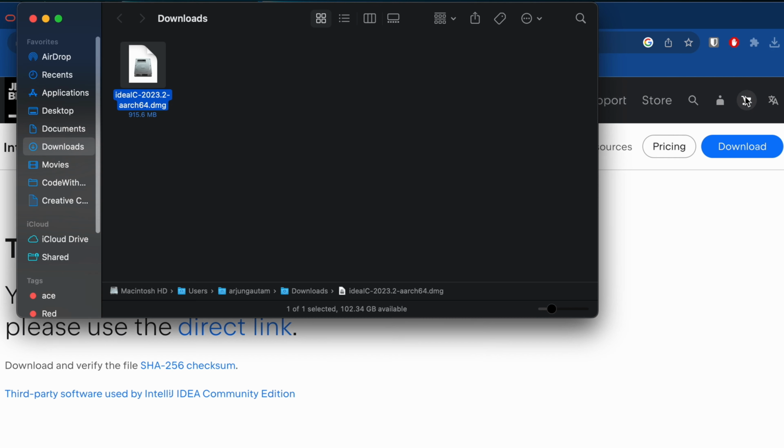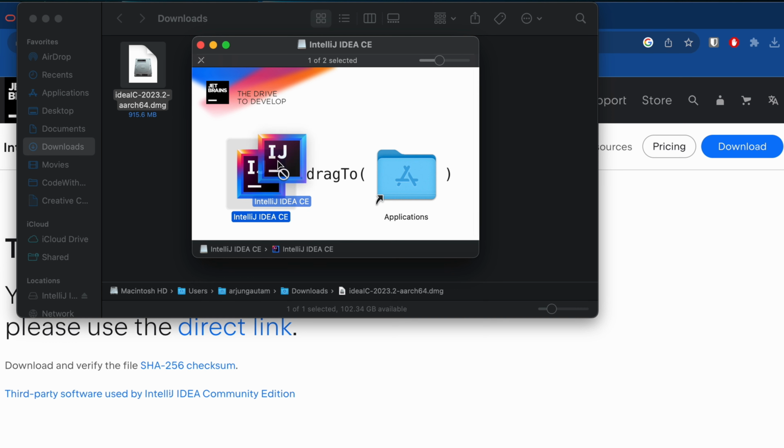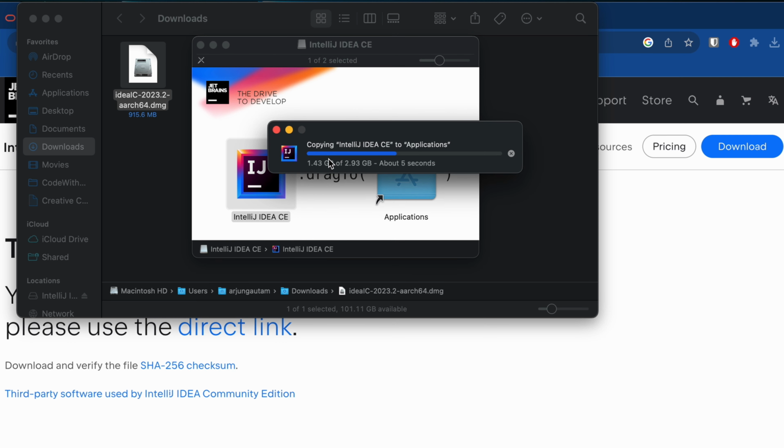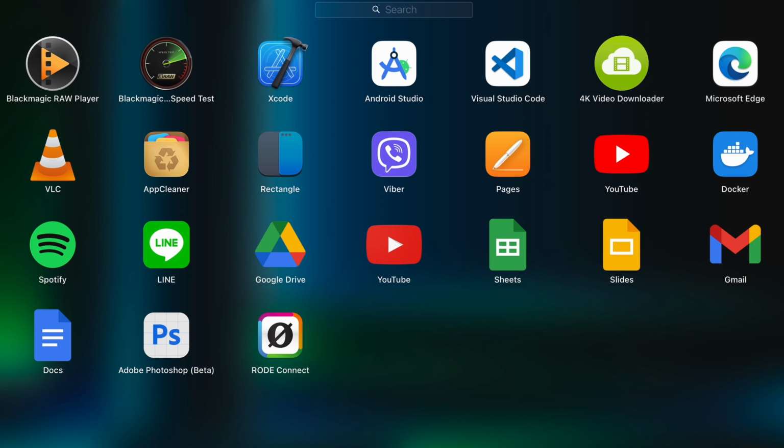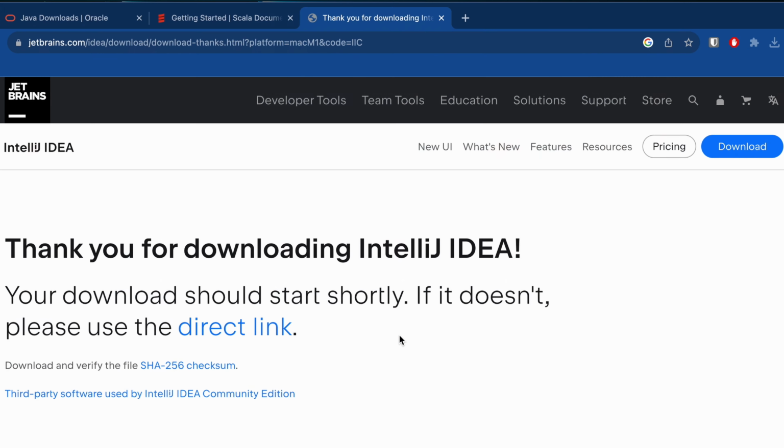Let me show it in Finder, and if I double click on this DMG and drag and drop this into the Applications, this should now install IntelliJ as well. You can see it is copying to the Applications. Once this is done, let me close everything from here, and if I go into the Launchpad, you can already see IntelliJ IDEA, so just click on that.